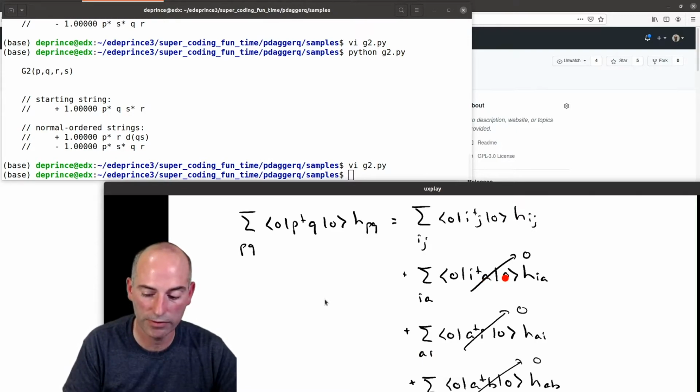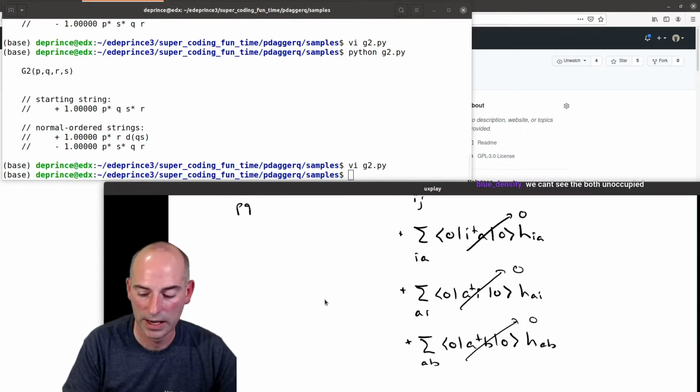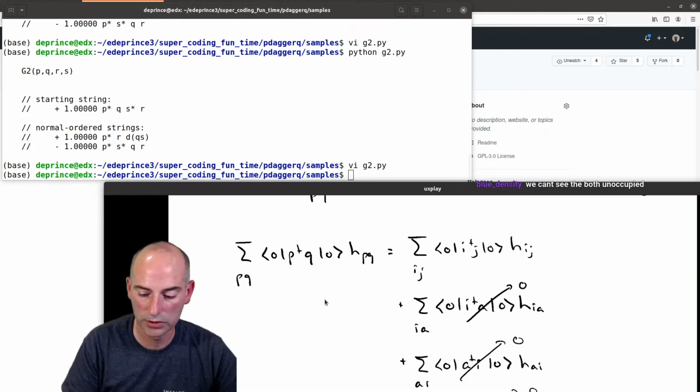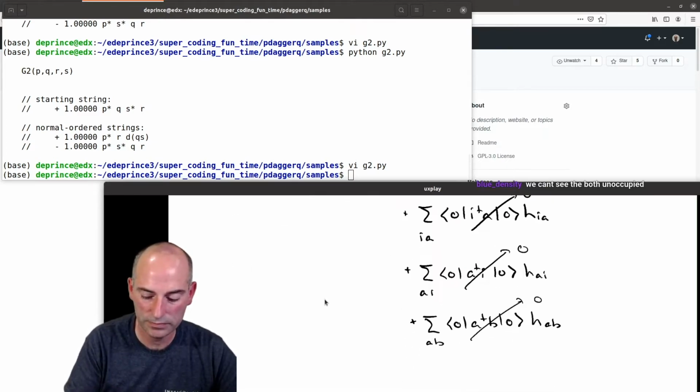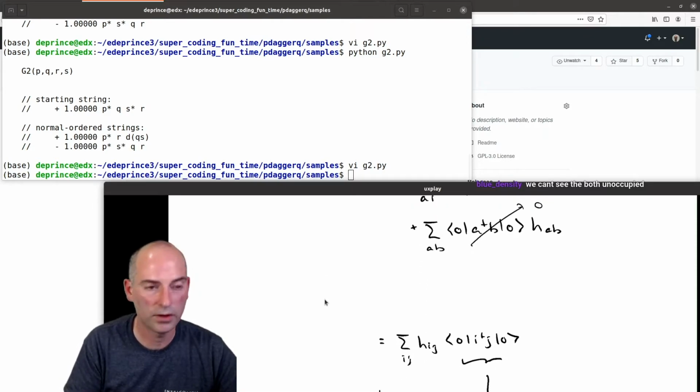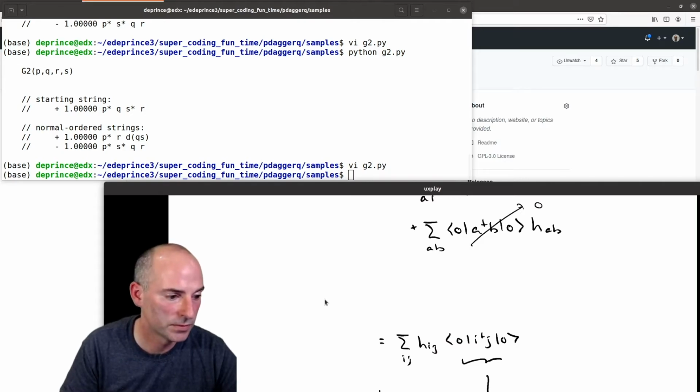A acting on the reference gives you 0, because that's an annihilator. A dagger acting this way also gives you 0, because if I act on that to the left, I can think of that as acting to the right as an annihilator. And then this one is also 0, because B acting on this part is 0. So you're only left with this first term. So that whole sum I had above is just this one term, one sum.